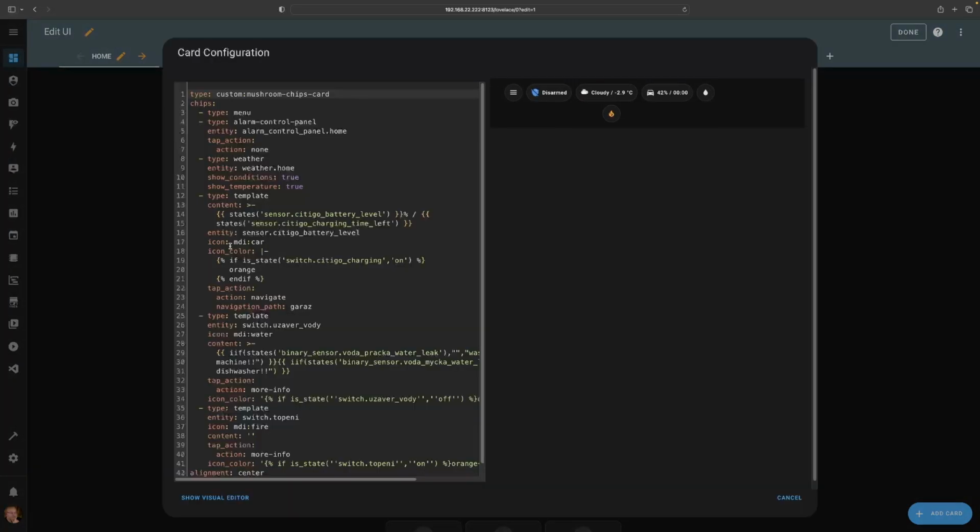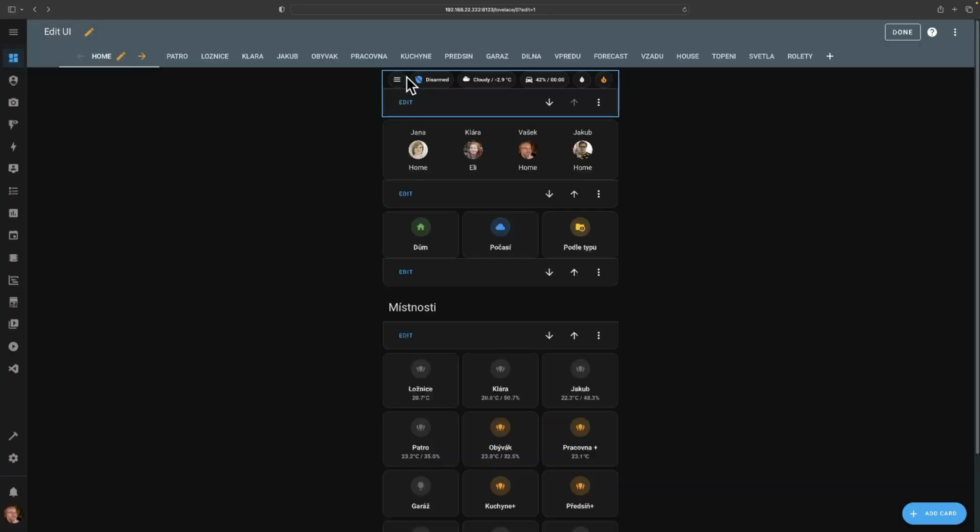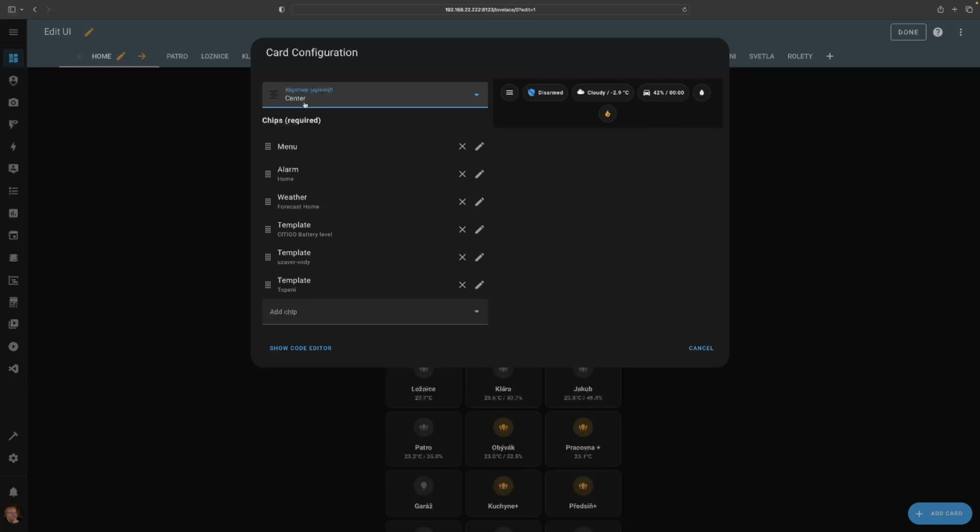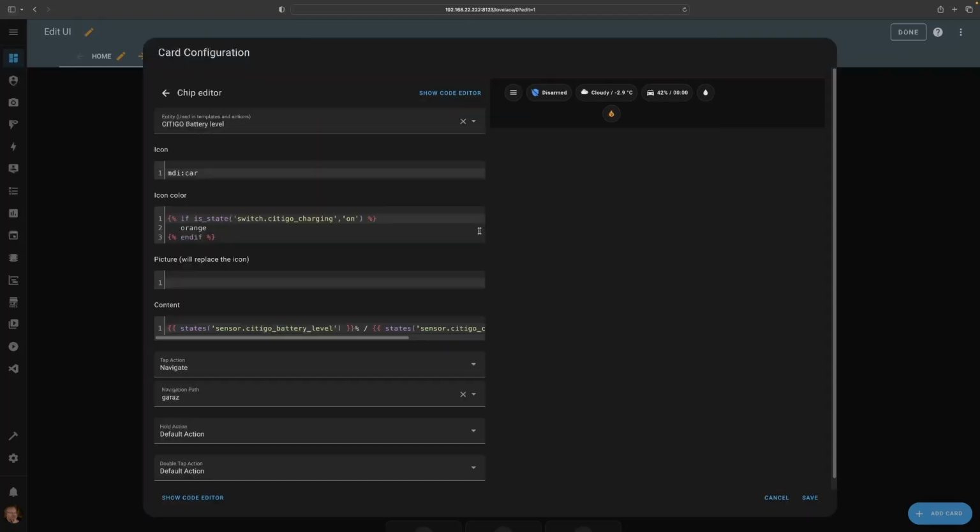And I'll also show you the badges in here. It's again a mushroom card, but it's a mushroom chips card, and what it does is it shows you different badges. The first one is the menu. Then I see the chip card with the state of the alarm, and then the weather. And I'm also using template cards. For those, I can show you how they are done. I can control the color of the badge, of the icon, and then the content. And again, I can use it to navigate.